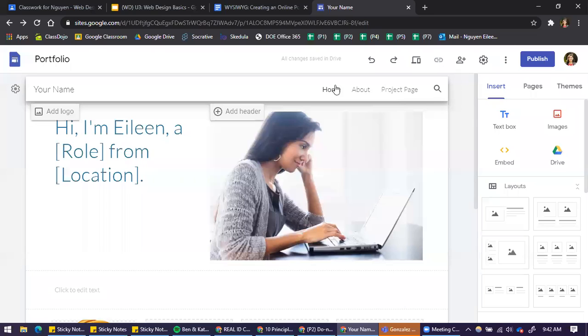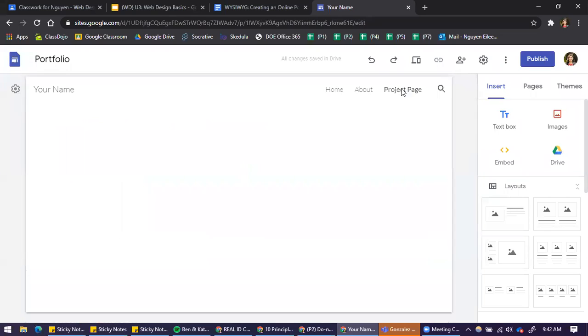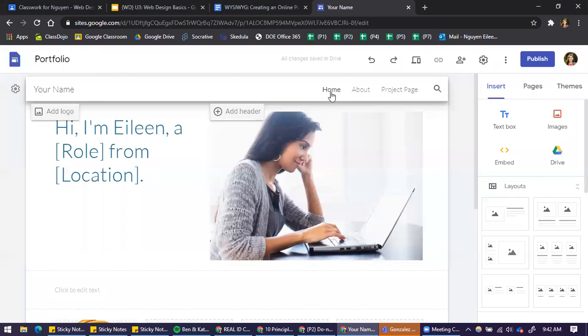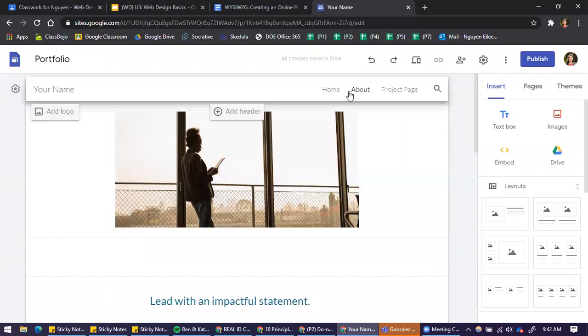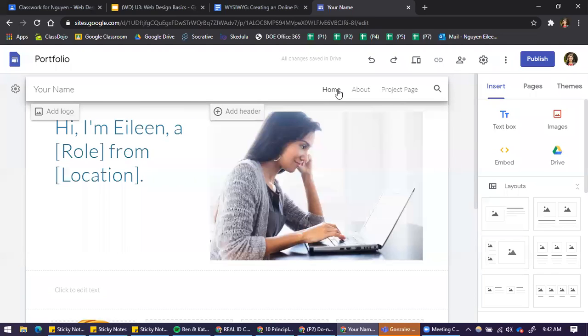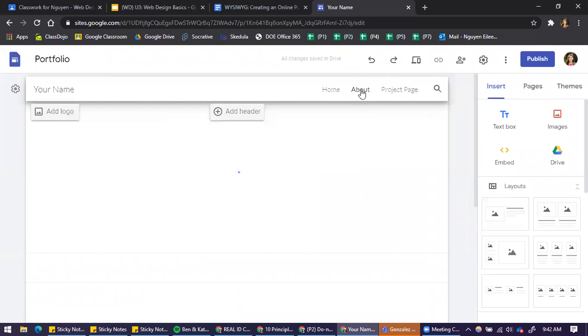Now on the top are pages. At least in this template, the top shows the pages. Now, if you want to add pages or delete a page, so for example, this project, you only need a home page and a resume page. There is no requirement of a project page or an about page.